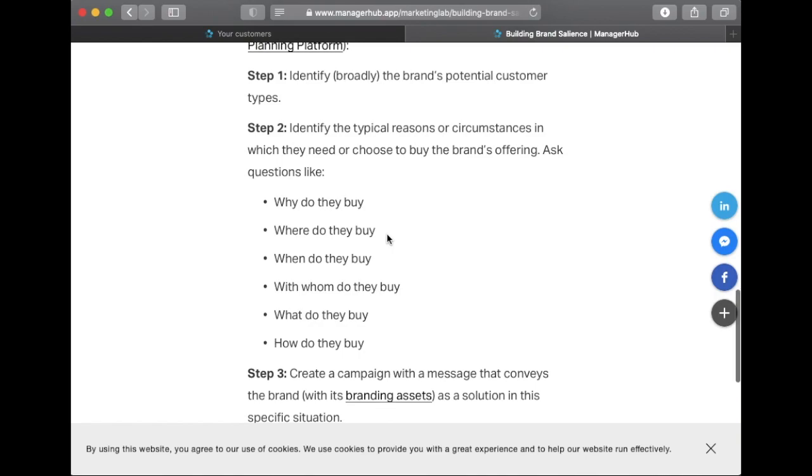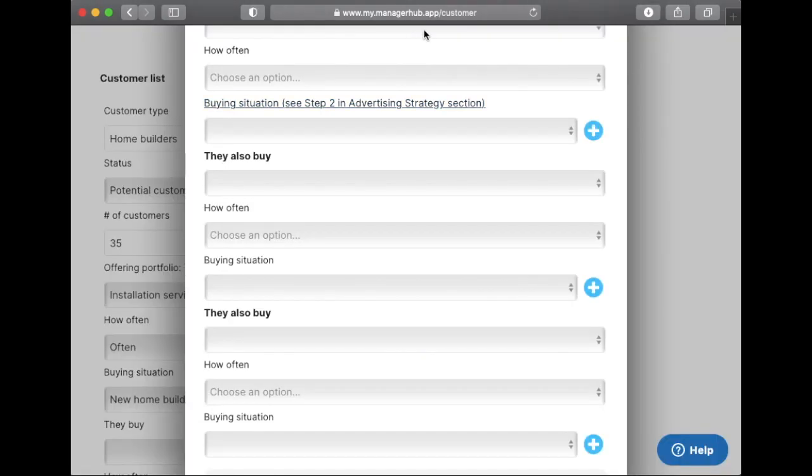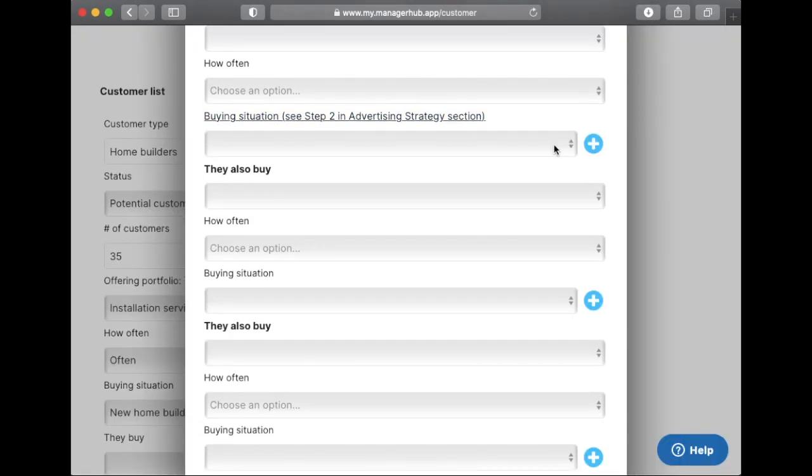Where do they buy it? When do they buy? With whom do they buy? What do they buy? And how do they buy? So just going back here, to add a new buying situation, use the plus button and type this in here. "10 years after new home build and inspection required," and use the tick to add the new buying situation.